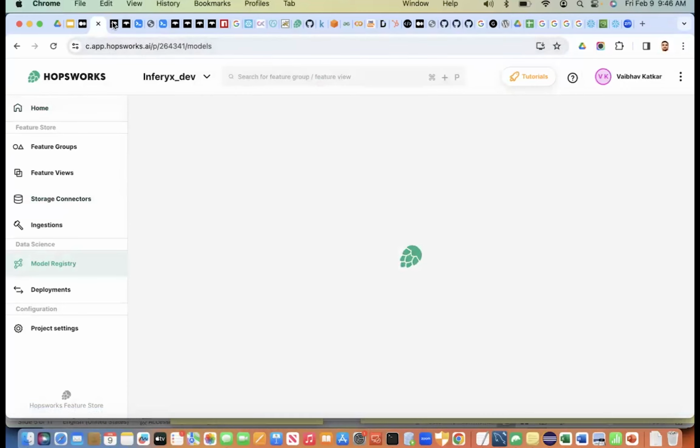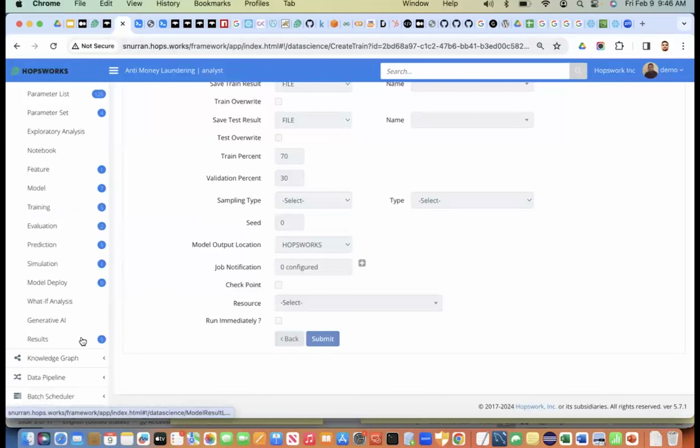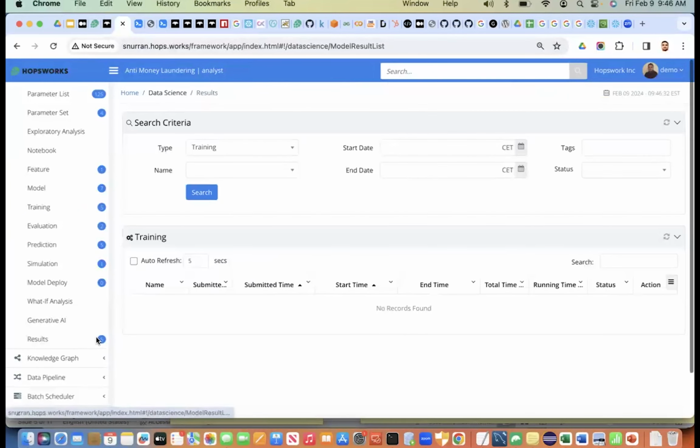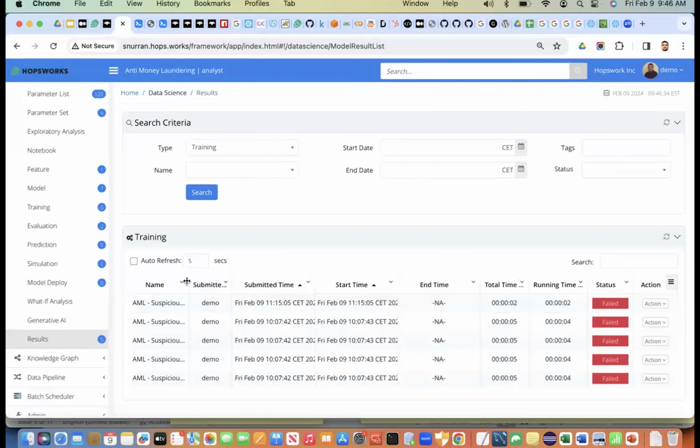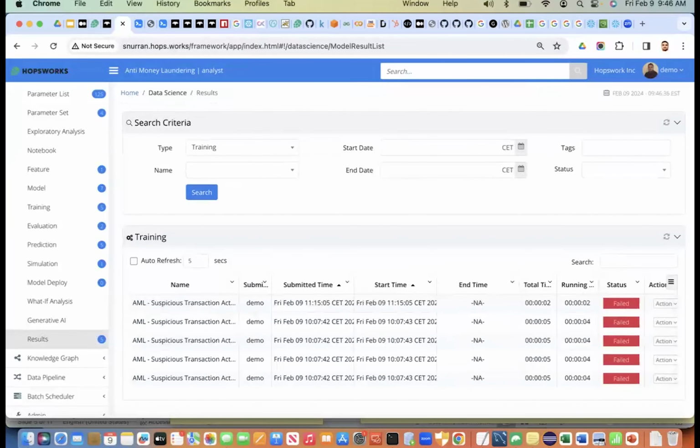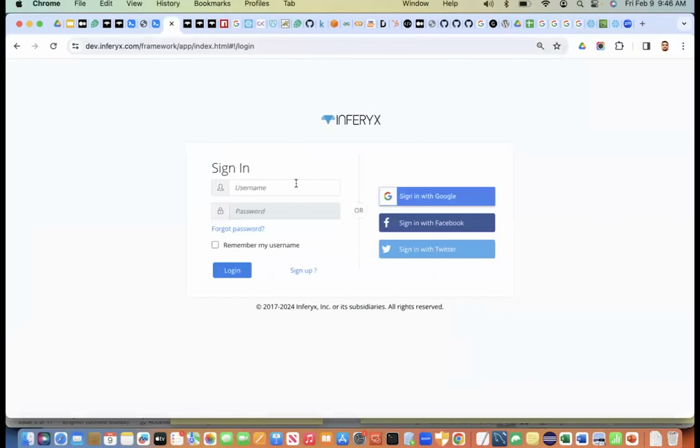So while that is coming, I can also look at the results of the model from here. So right now, most of the models are failure. I'll get into a different environment to show you the model results.